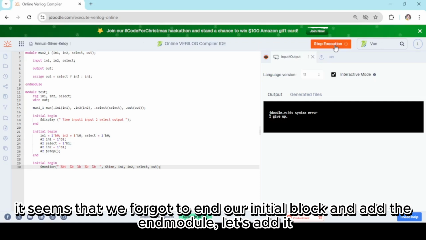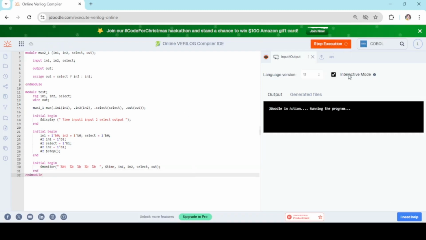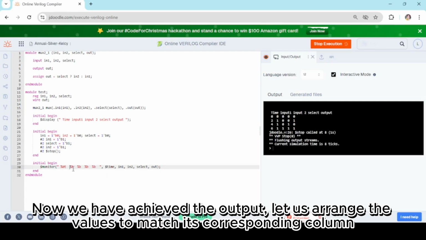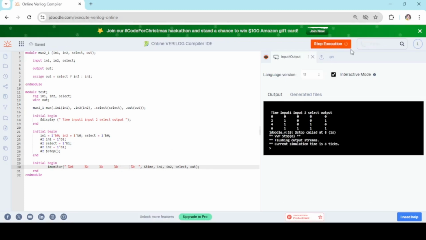It seems that we forgot to end our initial block and add the endmodule. Let's add it. Now we have achieved the output. Let us arrange the values to match their corresponding columns.